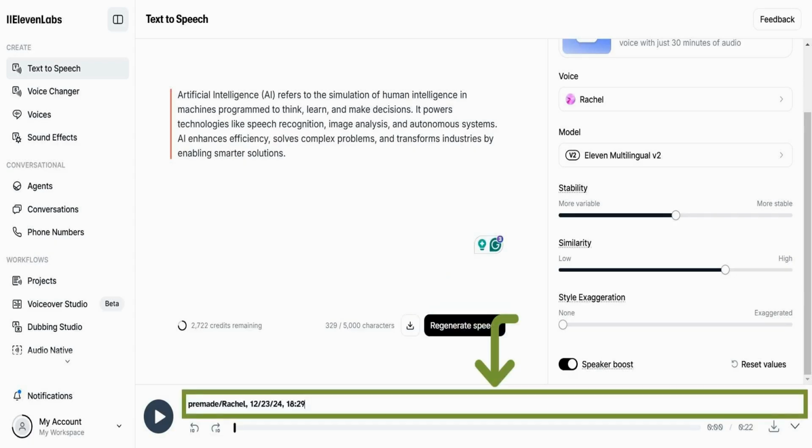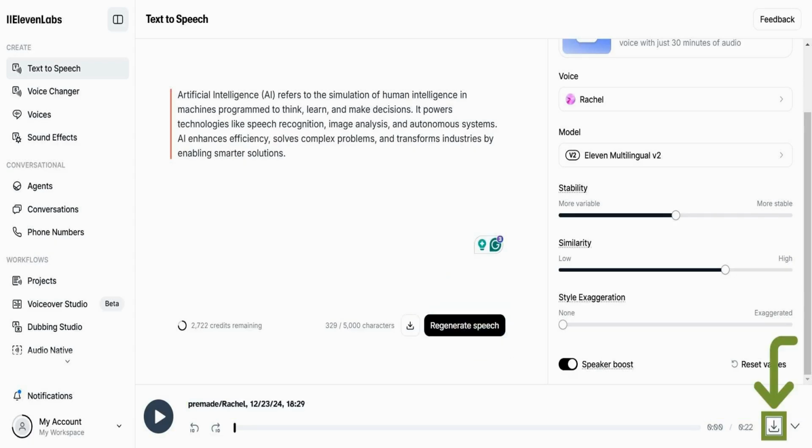Listen to the generated speech by clicking the play button in the voice preview section. Click the download icon to save the generated audio file to your device.